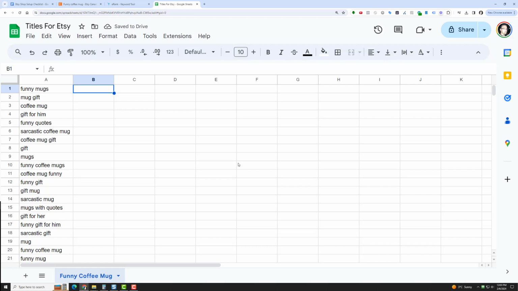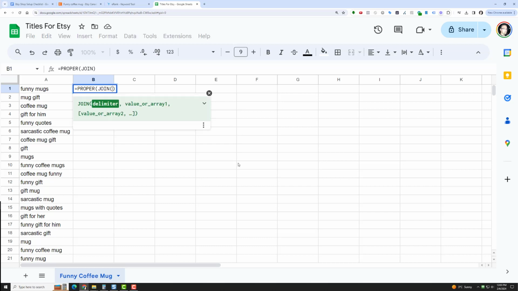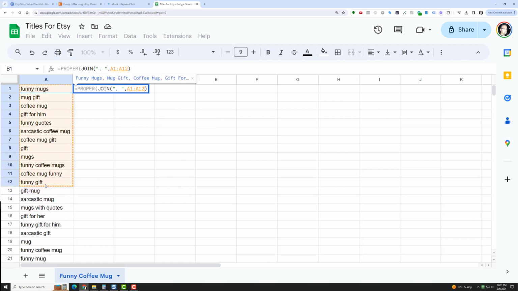So to do so, we want the proper capitalization. So we're going to equals proper, like that. And then inside here, we're going to go join. And then we need a delimiter. So we're going to put a comma and a space, and then comma, and then this range. We're going to select 13, the first 13. And then we're going to put in another closing bracket and press enter.